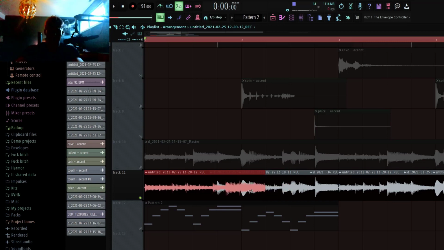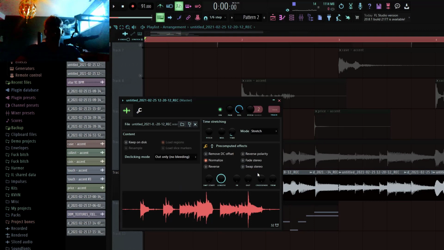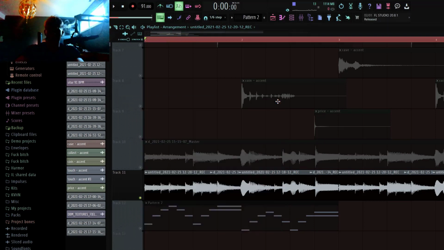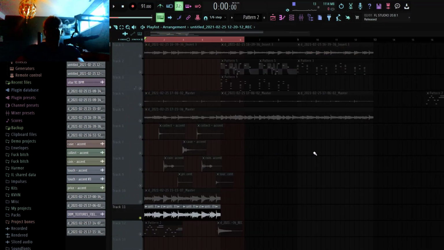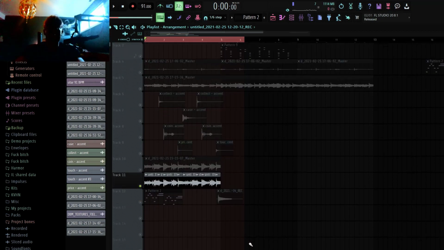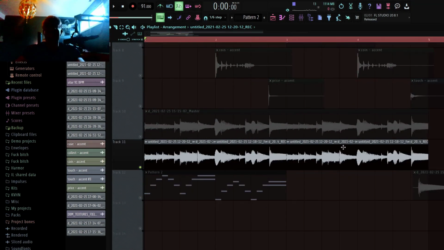So pretty much I would align these little dots with the notes. And also you have to press stretch, and this way it won't change the pitch of the melody, so you can make it as slow as you want and it'll still sound the same. But yeah, once I did that for the first take, I did the same thing for the second one.